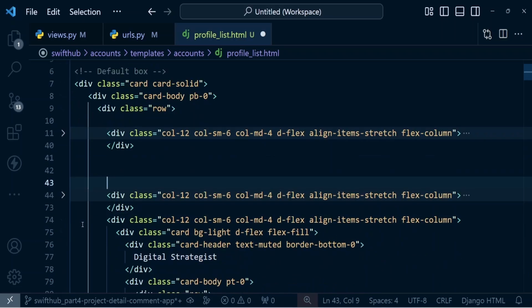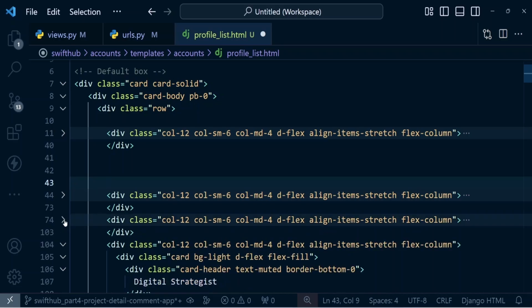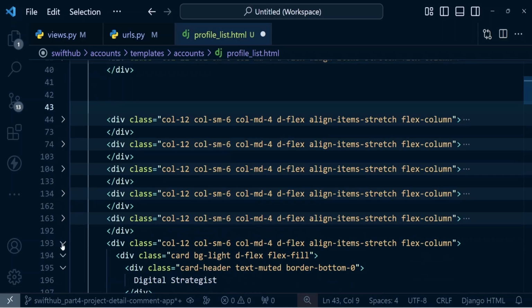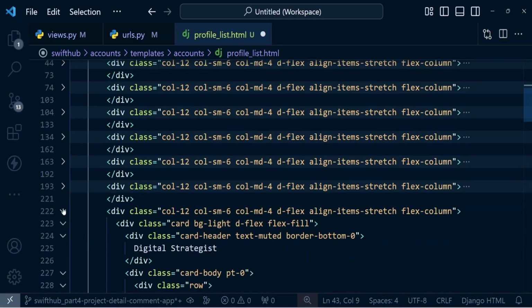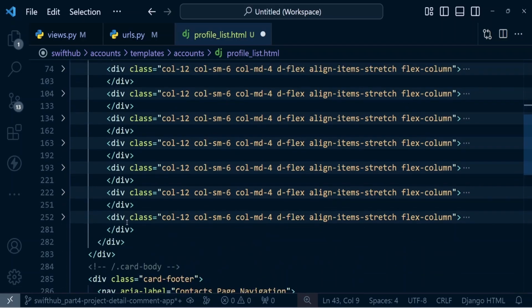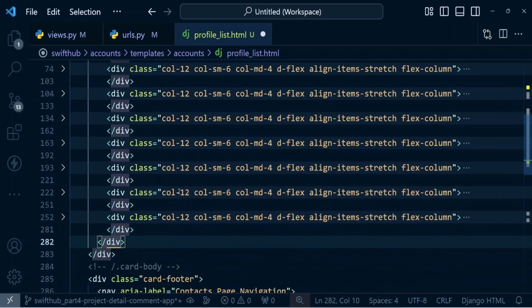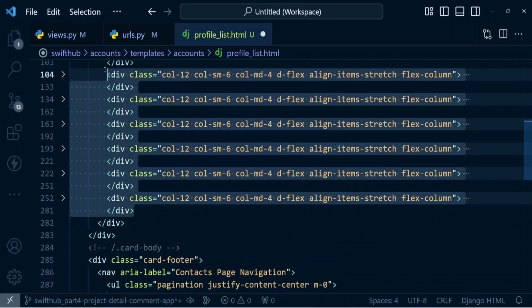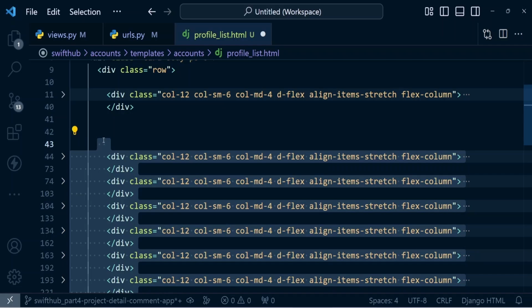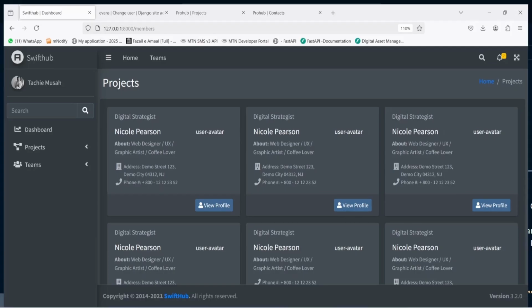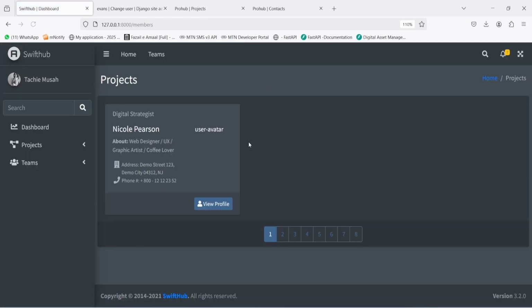So I'm going to collapse this, come here and then collapse the next one. Let me collapse all of them. Perfect. So I'm going to delete all these ones because we don't need them. We only need one. Now that we have deleted and it's left with one, I'm just going to save changes and then refresh to see if we only have one. Perfect. We only have one profile card over here.